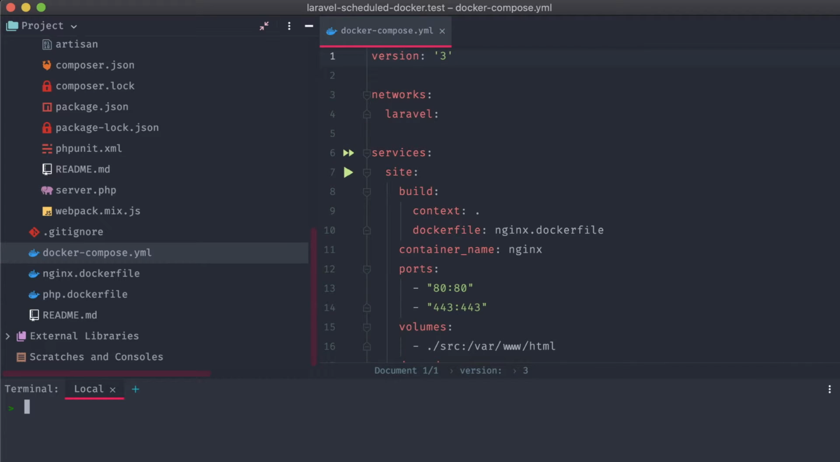Hey everyone, Andrew here. I've had a few people ask how you might run scheduled Laravel tasks using Docker, so I thought I'd put together this video demonstrating 3 ways that you can accomplish that. Just as a quick note, the methods that I show should work for both production and development environments. So with that being said, let's get started.